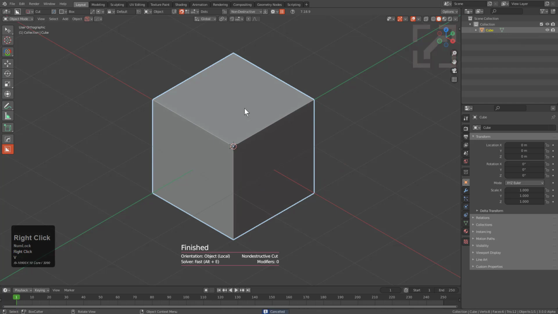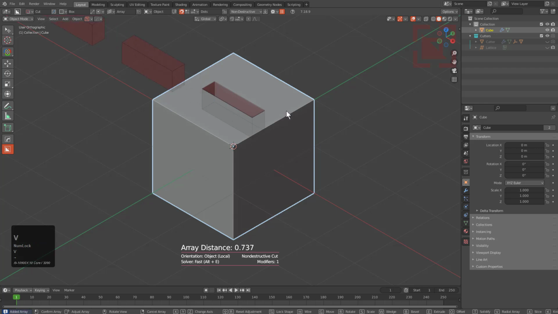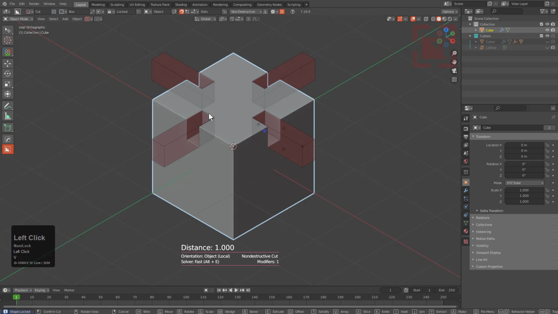So a thing that's interesting about array is that you typically want to draw from the center of where you want to radiate your shape around, and then you can press V to array and then V to radial array, and you're now radial arraying around the area in which you initially drew.